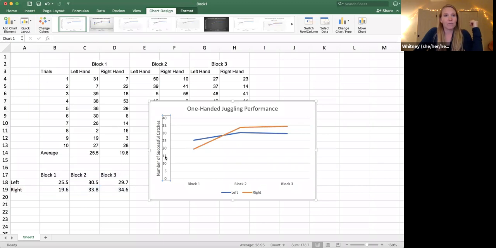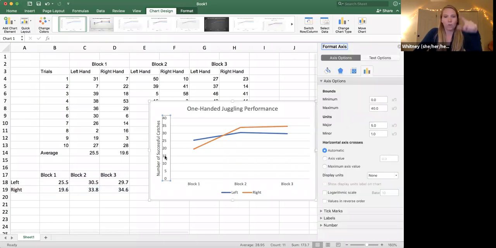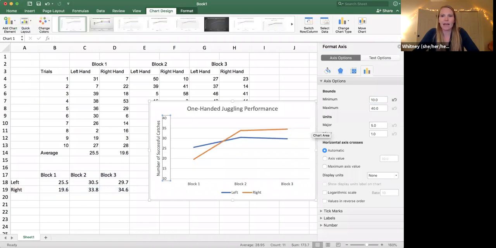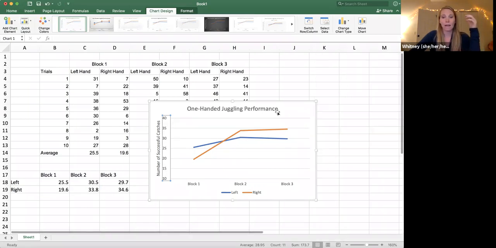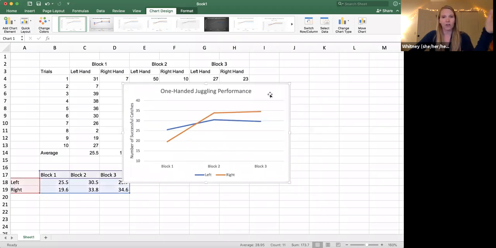Aside from that, you can play around with what you want. I just double clicked on this and this is what showed up on the side. And since all of our data is above 15, we can make the minimum bound like 10. So it just kind of expands our data to make it look prettier and fill up the space better. But yeah, there we go. There's our little graph.